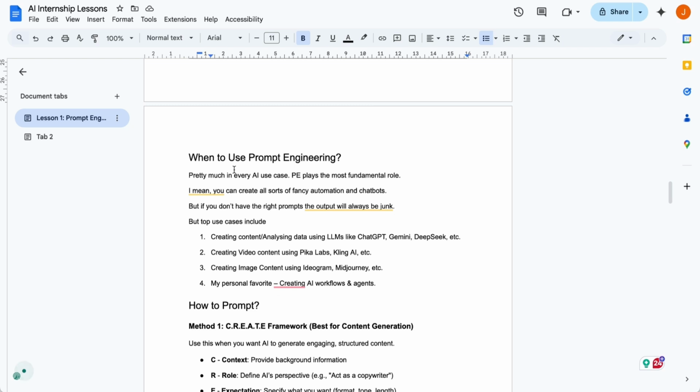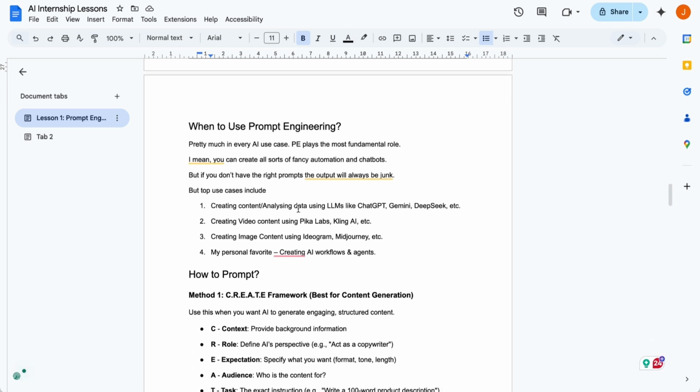Now, when to use prompt engineering? Pretty much in every AI use case, prompt engineering plays the most fundamental role. I mean, you can create all sorts of fancy automation and chatbots, but if you don't have the right prompts, the output will always be junk. The top use cases are simply creating content and analyzing data using this. In this lecture, we'll be creating prompts for just this.